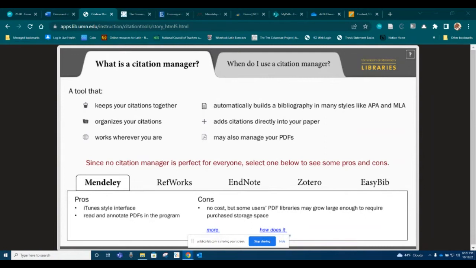If you've read something before and it's in your citation manager, then you have access to all the notes that you took about it. You have access to any highlights that you made on the document, if you stored the document in there with all of that stuff.